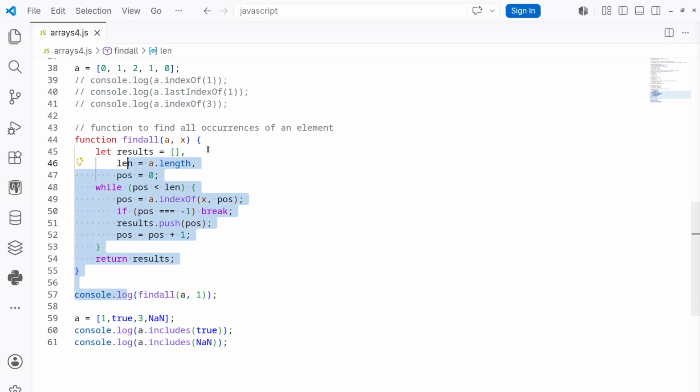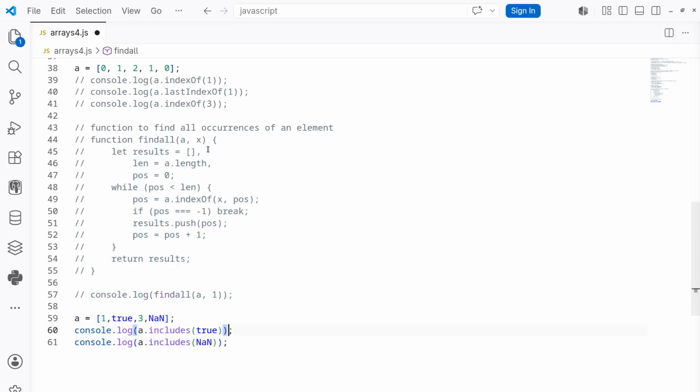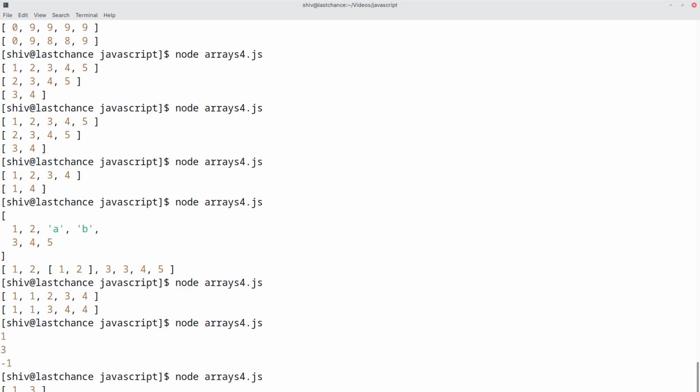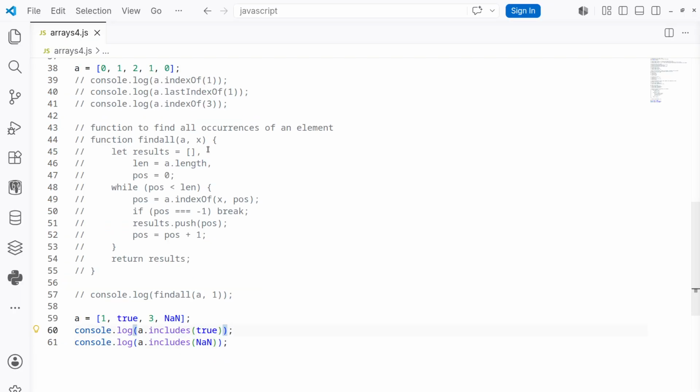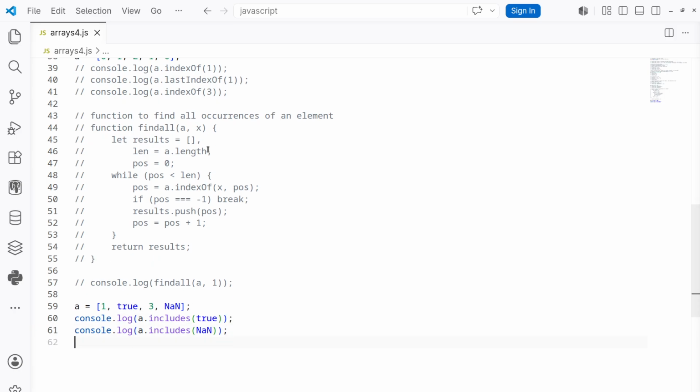And finally, we have something called includes. So it is a membership test. Suppose we have an array A, true, 3, null, and we look for membership of true in the array, then it will return true. Note that indexOf will not find NaNs, but includes will find NaNs. That is a slight bit of a difference between indexOf and includes. So includes in general is applied on strings, but here it also works on arrays. So if the value is present in the array, it will return true.